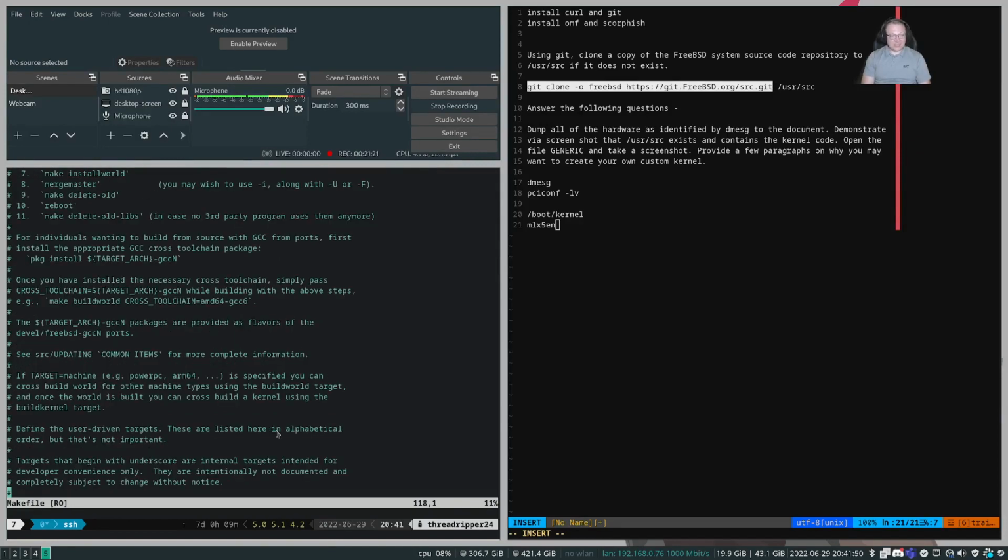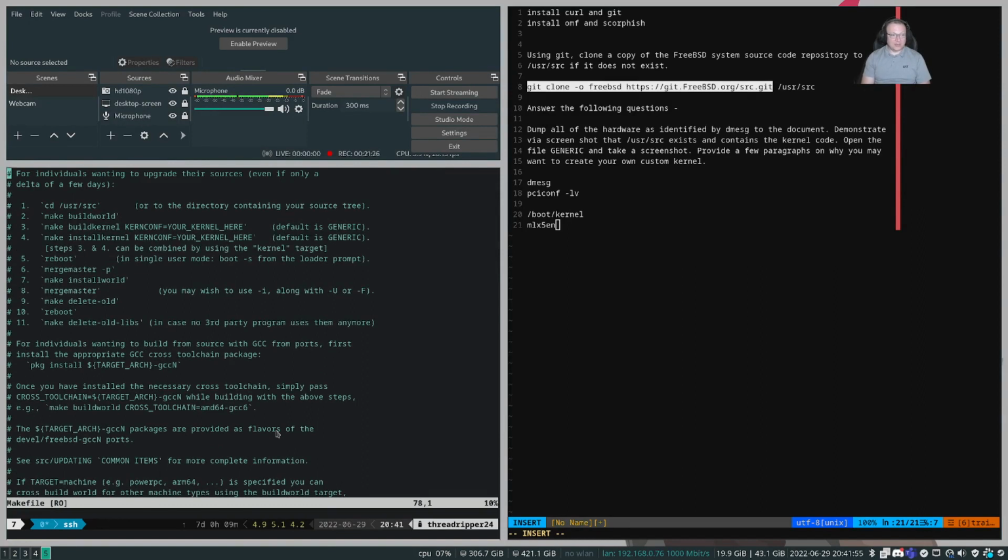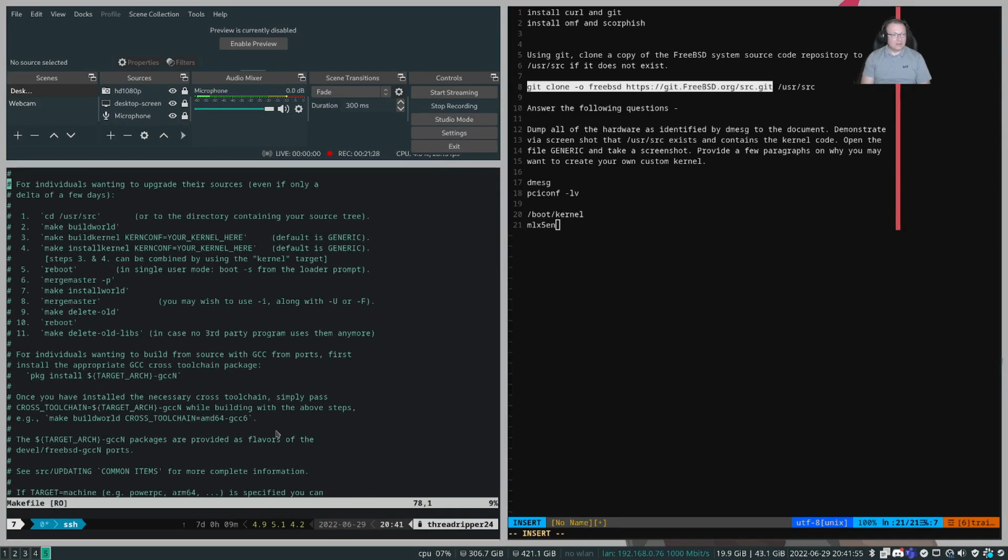There are tons of instructions in here, lots of comments. So you can come in here and see that if you wanted to upgrade your sources, you would cd to /usr/src, make buildworld, then make buildkernel KERNCONF and name it. The default is GENERIC. Then make installkernel KERNCONF=GENERIC. And of course you can combine steps 3 and 4 by using the kernel target if you wanted to.